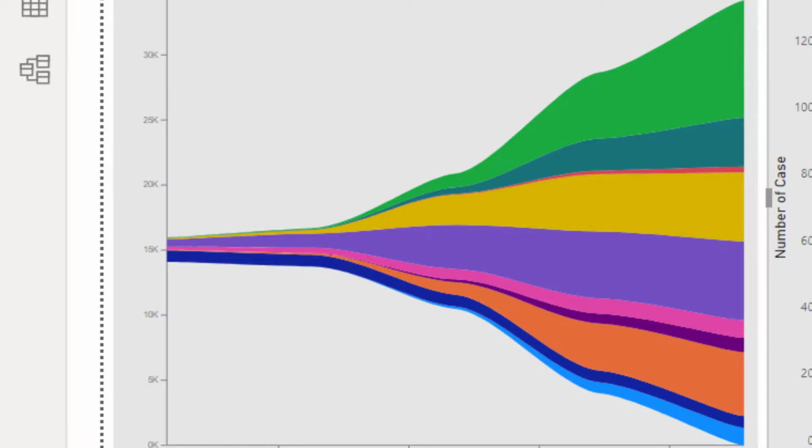That's it. This is a very attractive and unique way of visualizing a time series data.